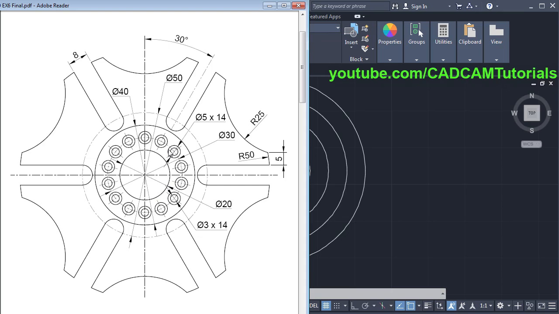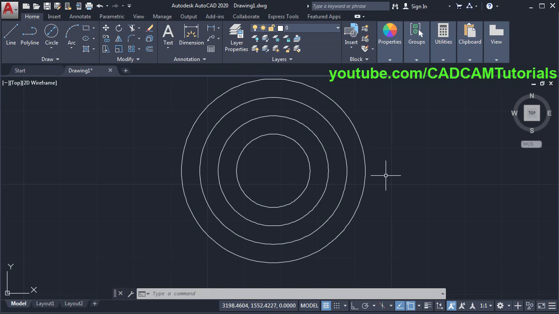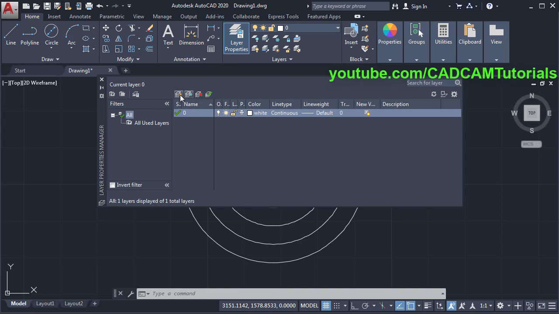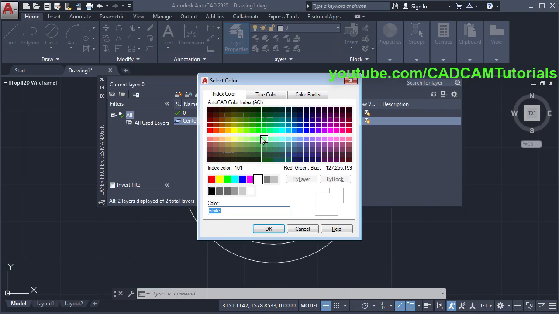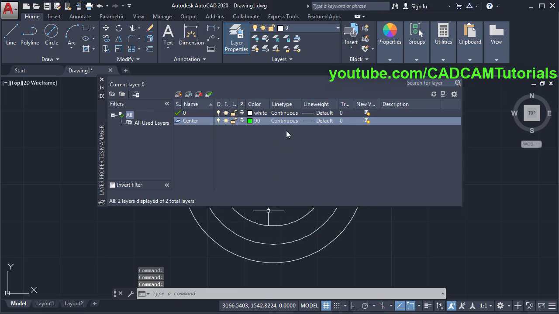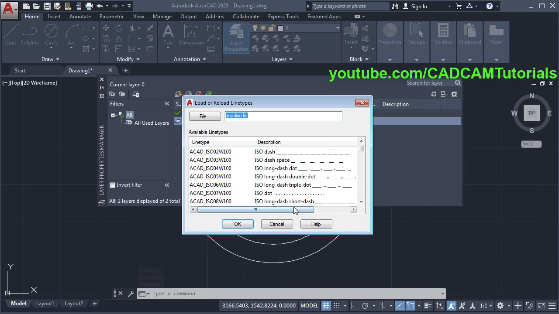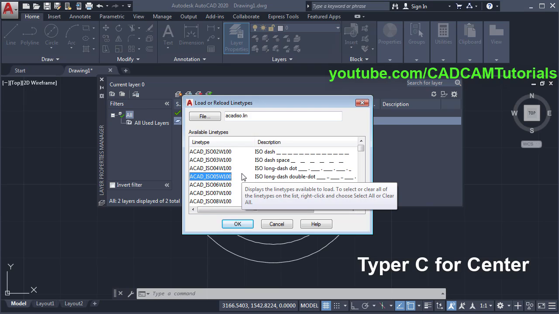Then from these 4 circles, these 2 circles have center line type. For that we will create one center layer. Click on layer properties, click on new layer, then name it as center, click outside, then change the color, OK, then click on continuous, click on load, then click inside this box and type C for center.